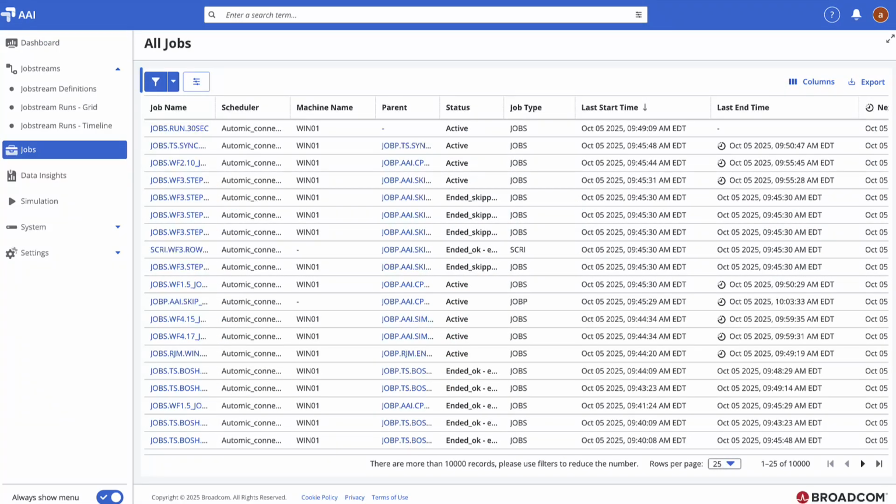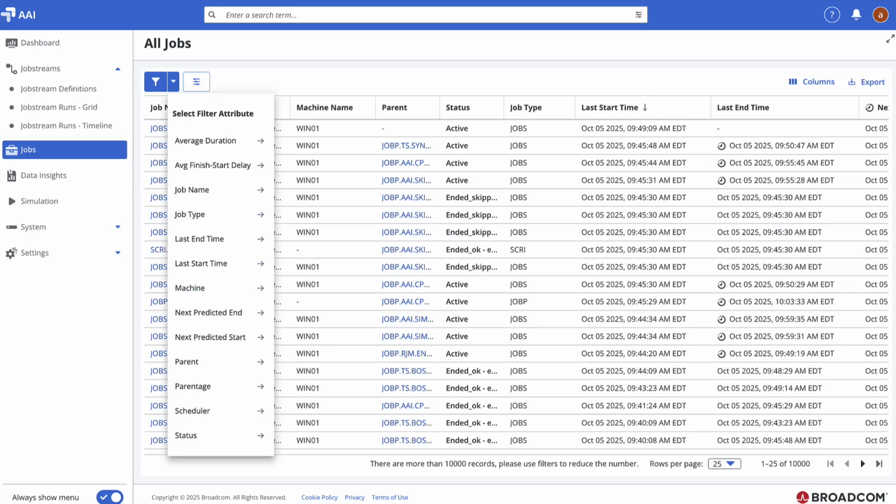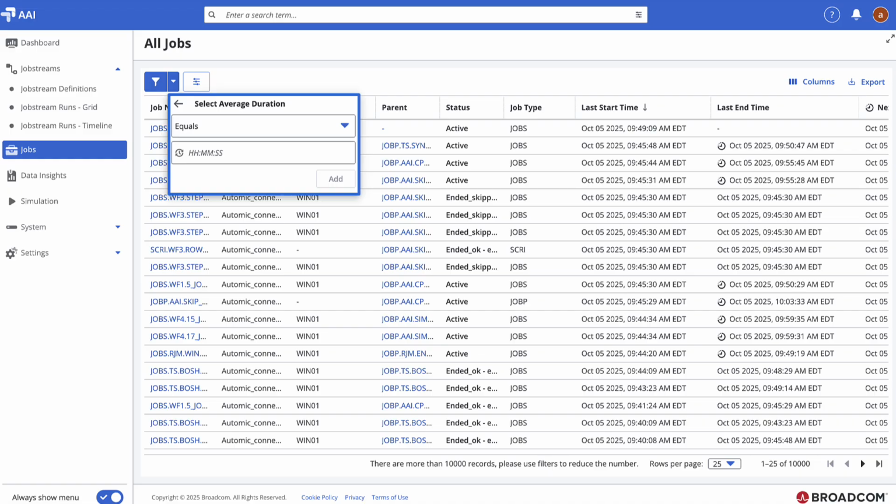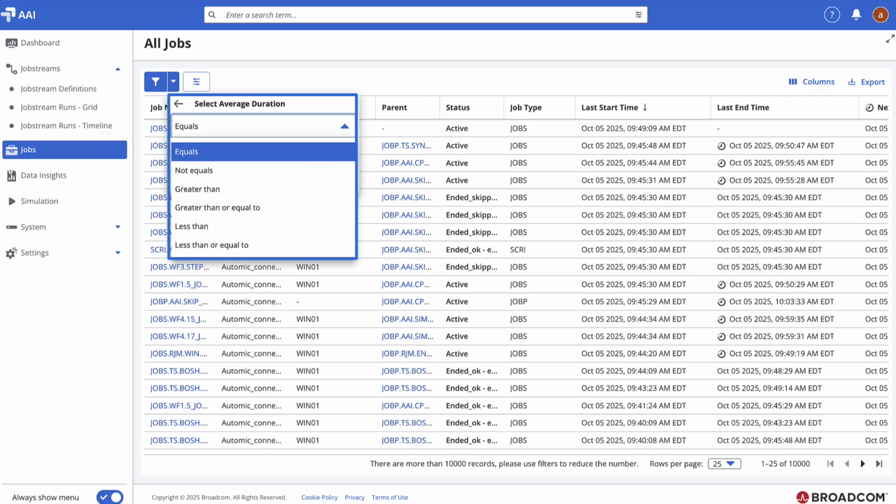When you click the filter icon, a panel opens showing the list of attributes you can filter by for that page. Selecting an attribute displays the relevant filter conditions for that attribute. These conditions vary depending on the data type. For numeric attributes such as average duration, you'll see conditions like equals, not equals, greater than or equal to, less than, and less than or equal to.